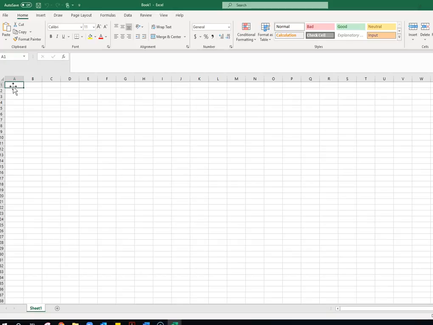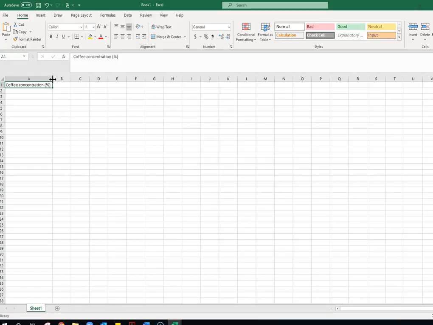So for our investigation, we were looking at coffee concentration. And notice I can click in that cell to type in coffee concentration. And I'm always going to put in my units of measurement, which is percentage. And I can either press enter, or up here at the top, I can click the check mark. And now I have that data label where I know that I'm going to put in the data for coffee concentration. If I hover between A and B columns, I can hold down my left button and pull to make my A column larger.